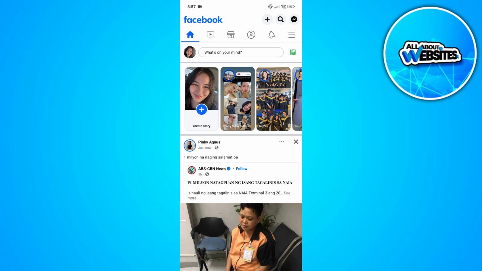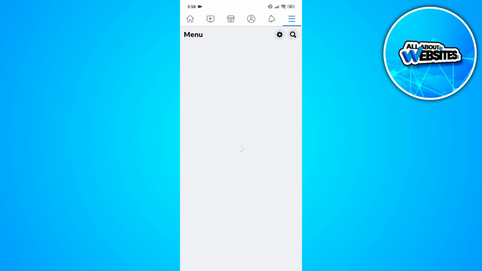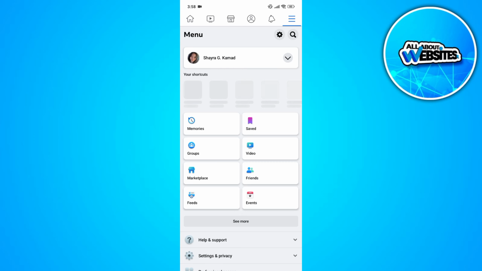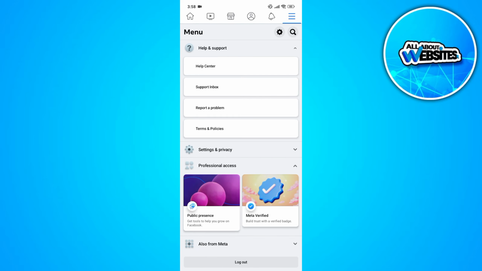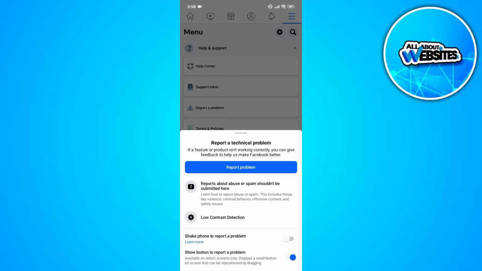Now if you already updated the app on your device and you still don't have the feature, go ahead and click on the menu button. This will take you to the menu section of Facebook. And here, go ahead and click on Help and Support, which you'll find above Settings and Privacy. Now in here, click on Report a Problem to report a problem. If you still don't have the feature, then you must report this problem to Facebook to ask them to make this feature available to you.